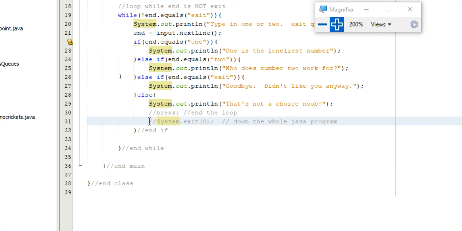I don't need either of these because my loop is going to end when I type in exit anyway. Now, let's run this and let's see how it looks. But those are two ways you can legitimately end a loop, and it'll end just the same. So let's run this.